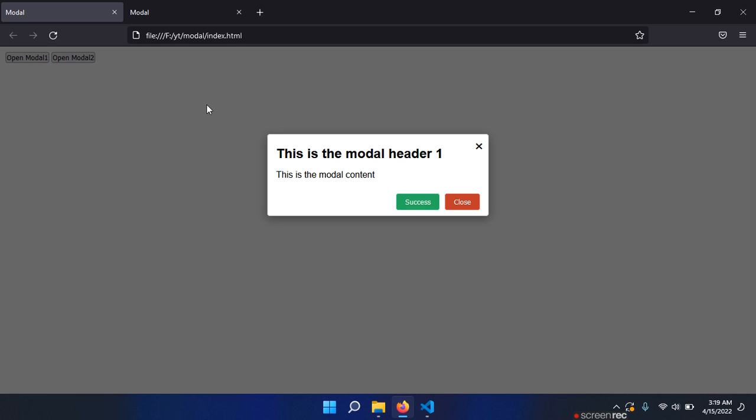So this is the demo version. We have two buttons. We can open two modals. Let's see. If we click on this, open modal 1, you can see that the modal is showing up, and we also have that nice animation. And if we want to close the modal, we can either click on this button or on this icon right here, and the modal is closed. So this is what we are going to be building.